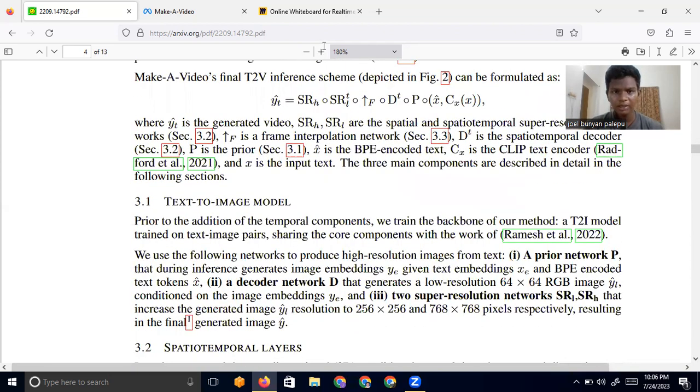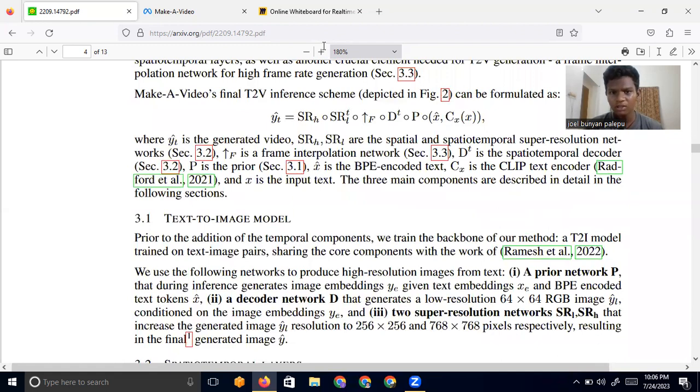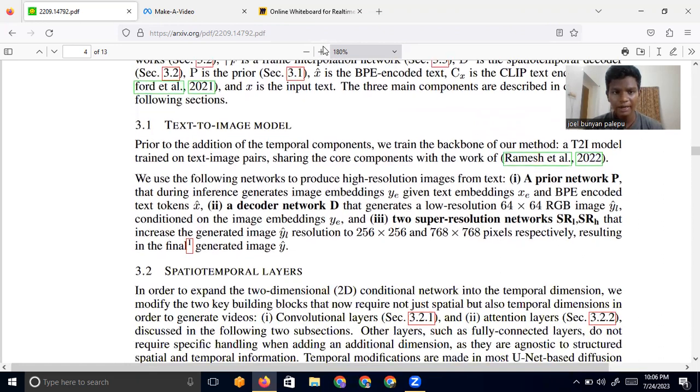Right. So that is the thing. We'll be having all of these models: the decoder, the super resolution, and that.